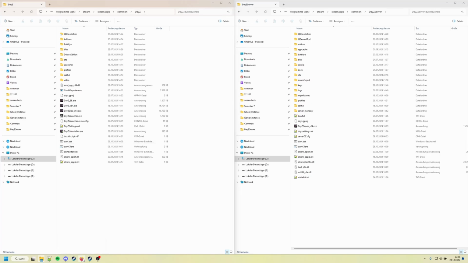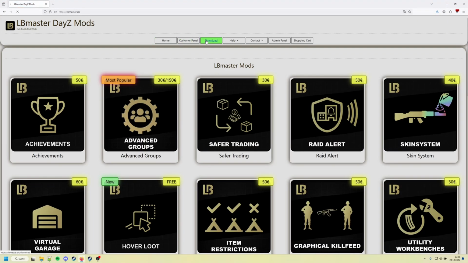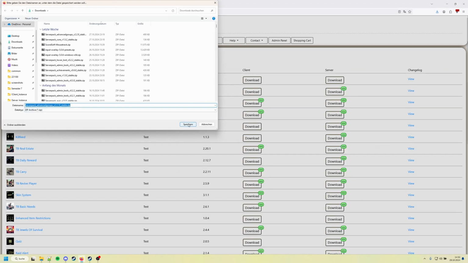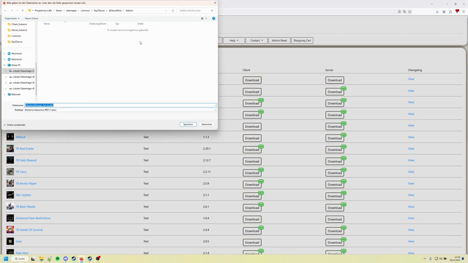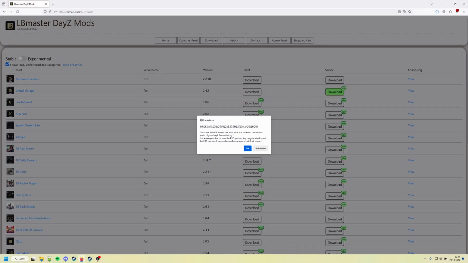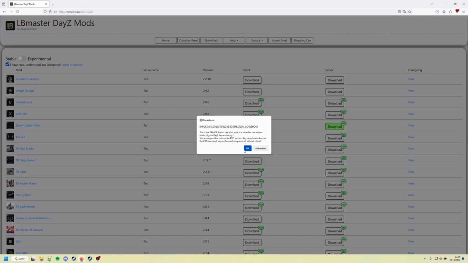So first you have to go to my website and download my mods. So let's go to the download section and then we download, for example, advanced groups. Save this. Then we also need the server PBO. I've already created a server mod folder in my DayZ server folder with an add-ons folder. I'm going to show you this one in a second. I'm already saving it over there, so I don't have to move it again, but you have to move it maybe into the right folder, so keep that in mind.